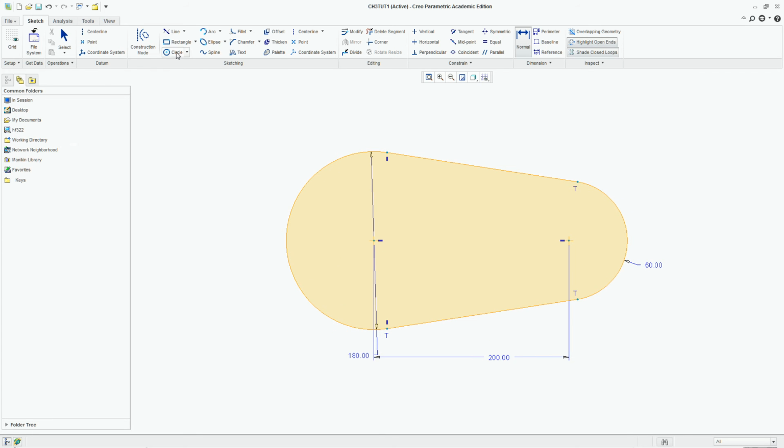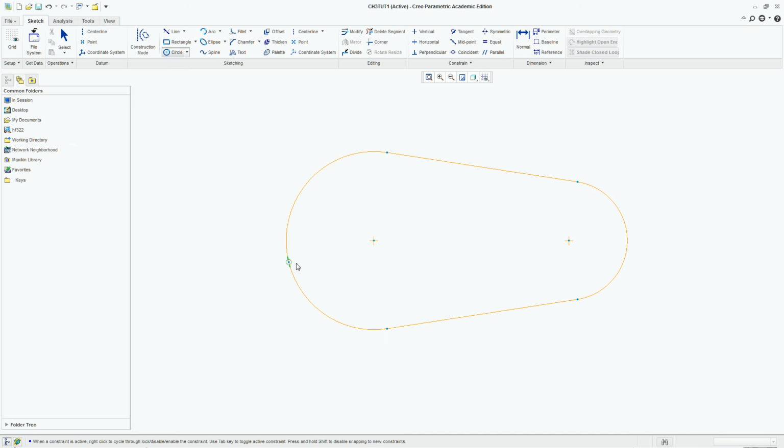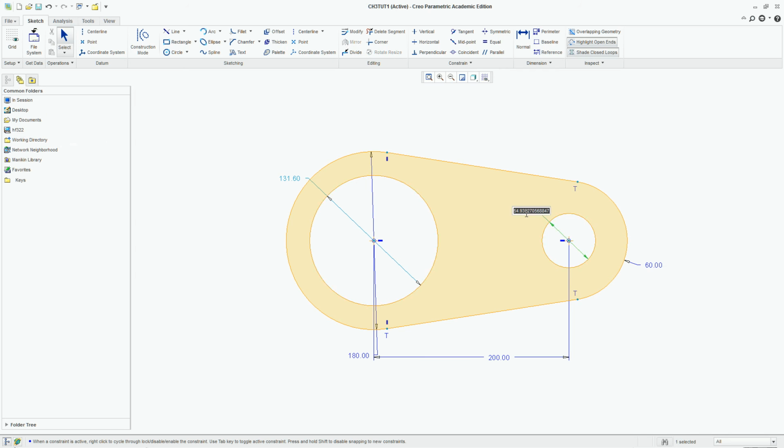I can now go in and place my other 2 circles, which are the holes. So this one here is going to have a diameter of 120, and this one here is going to have a diameter of 55. So I can change this to 55 now, and I can change this to 120.